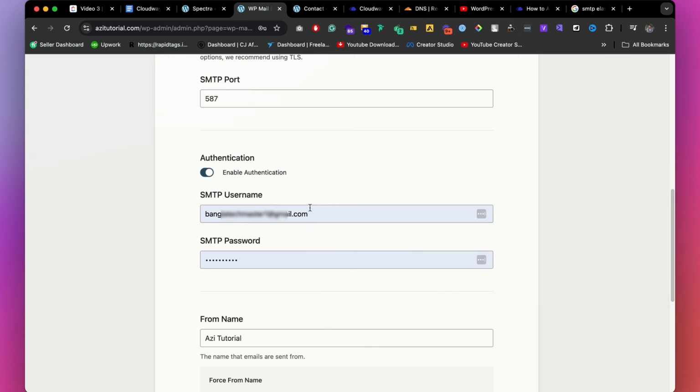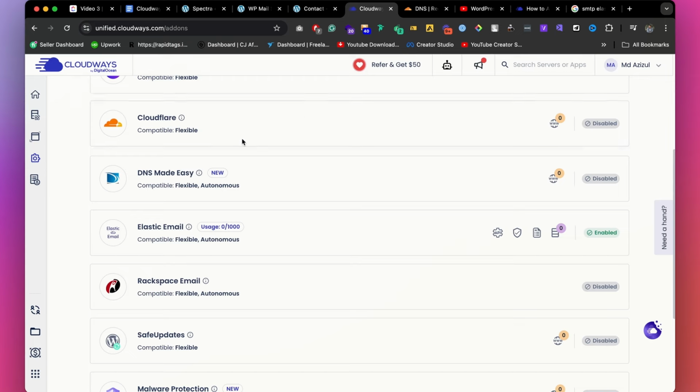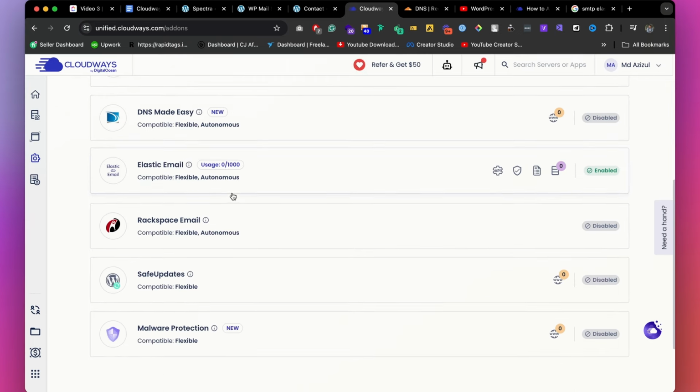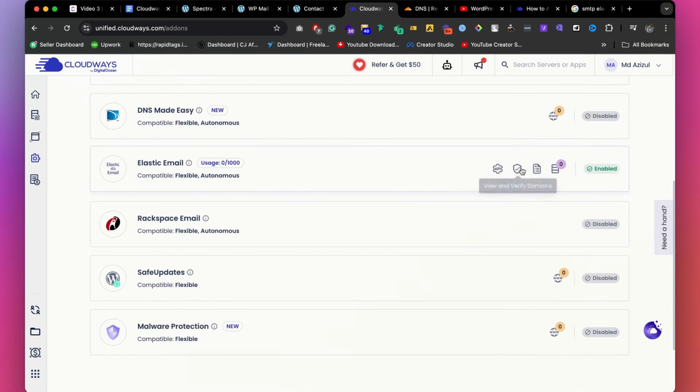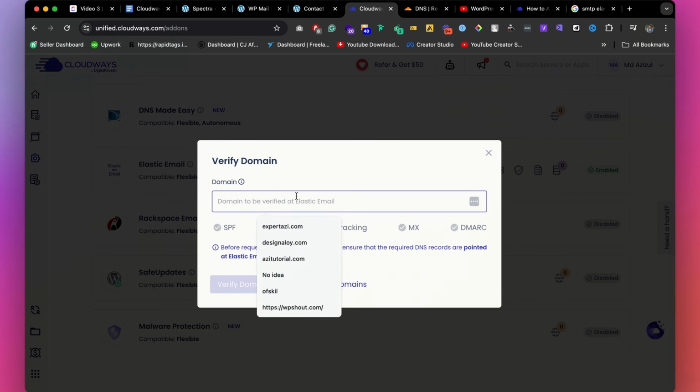And now we need to add a username and password here, so I can easily get it from this option, like here, Elastic Email. The problem is that my domain is not verified here, so I need to verify my domain.